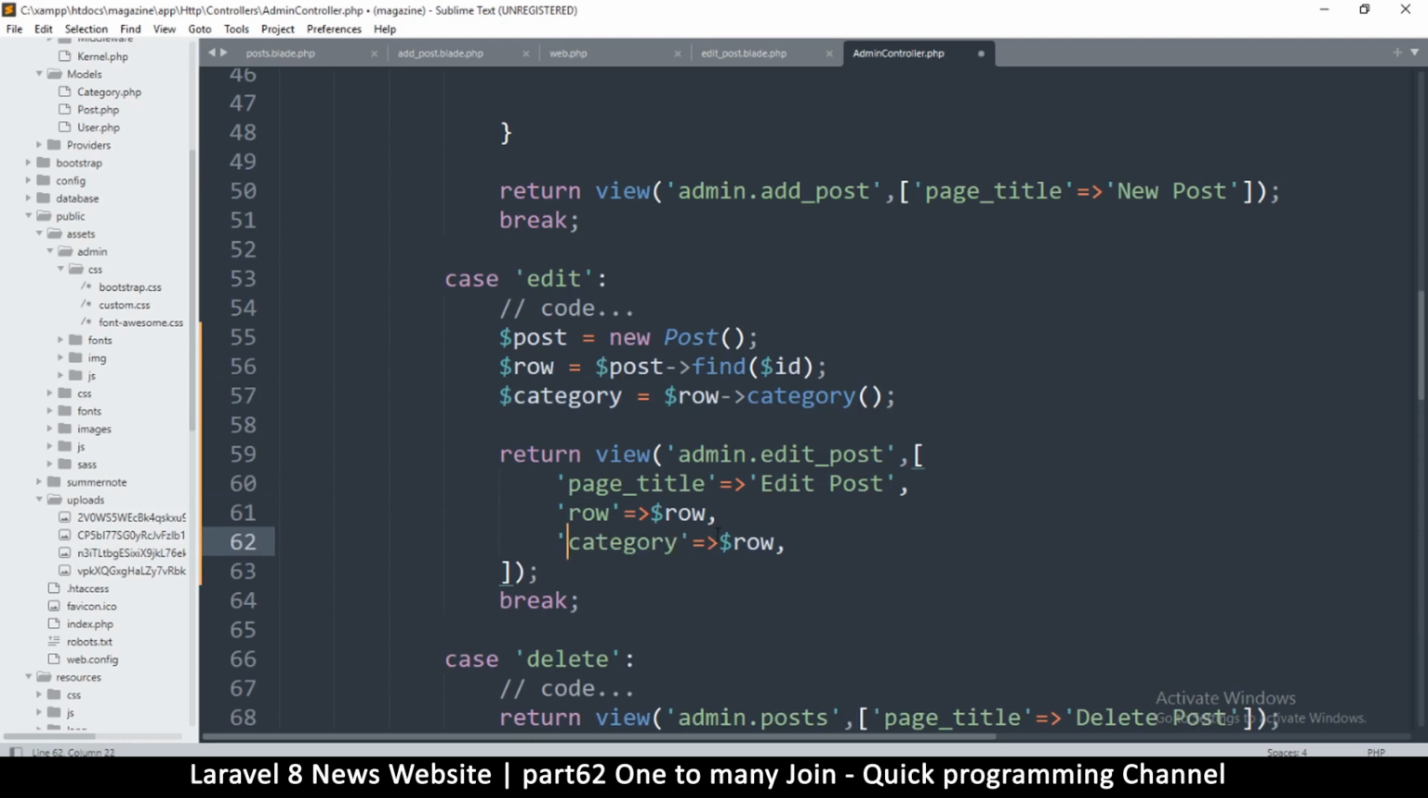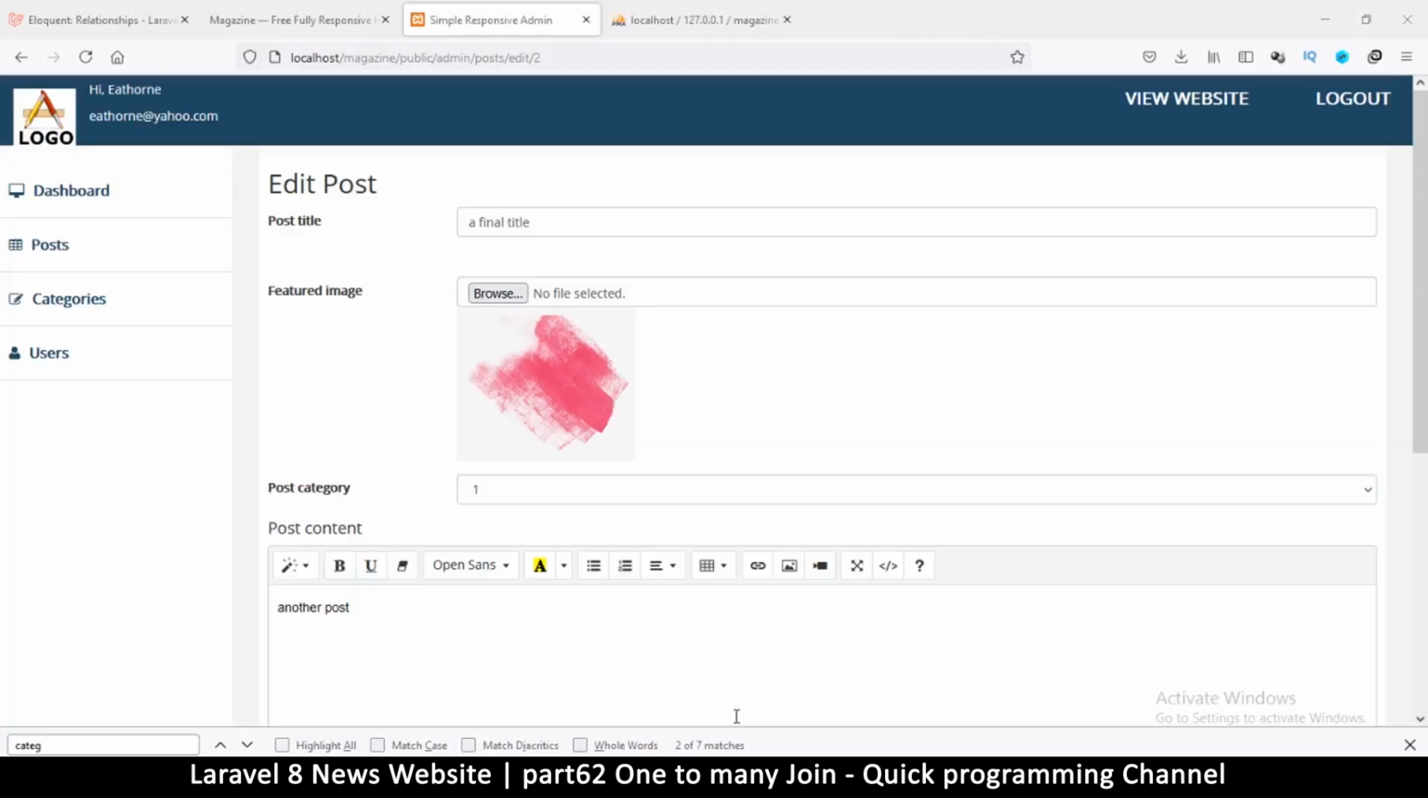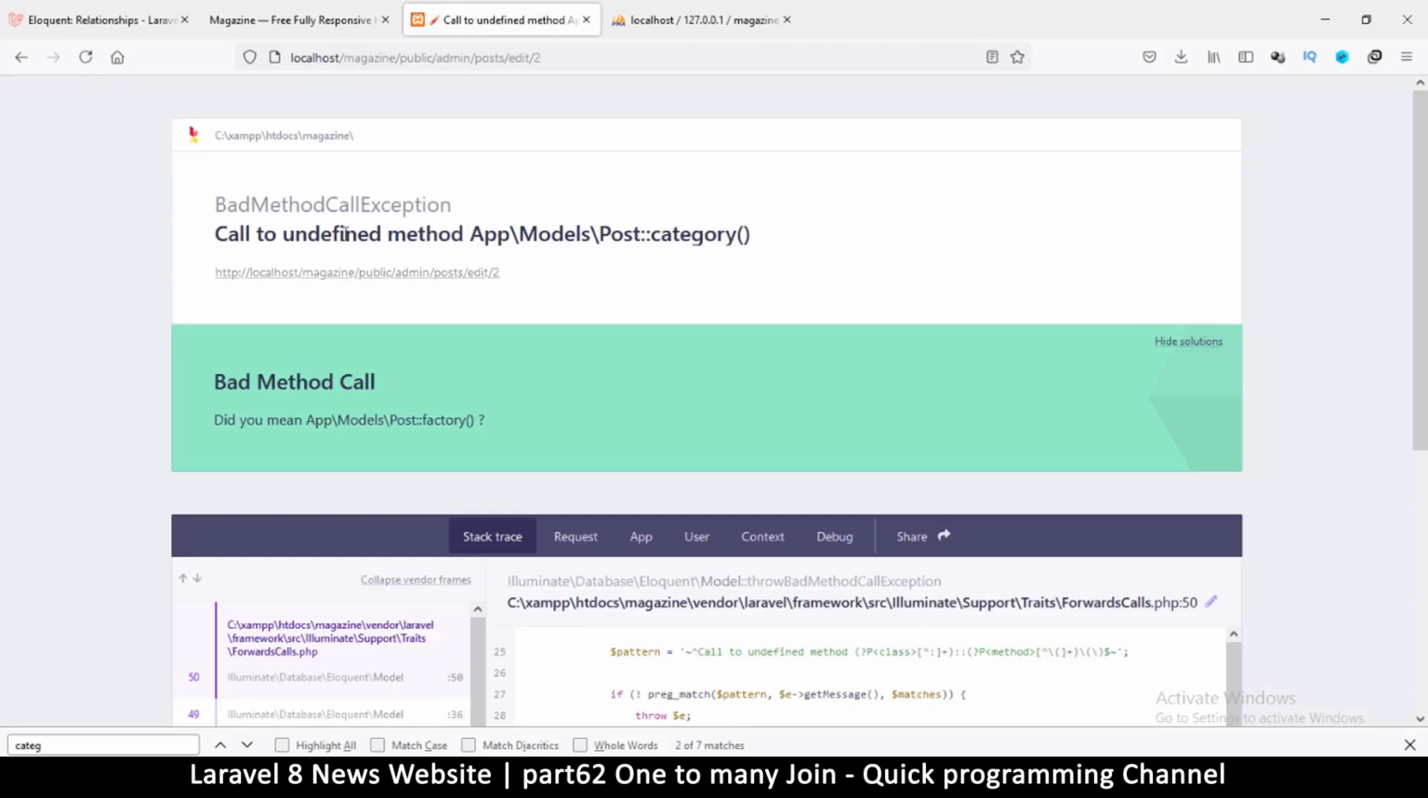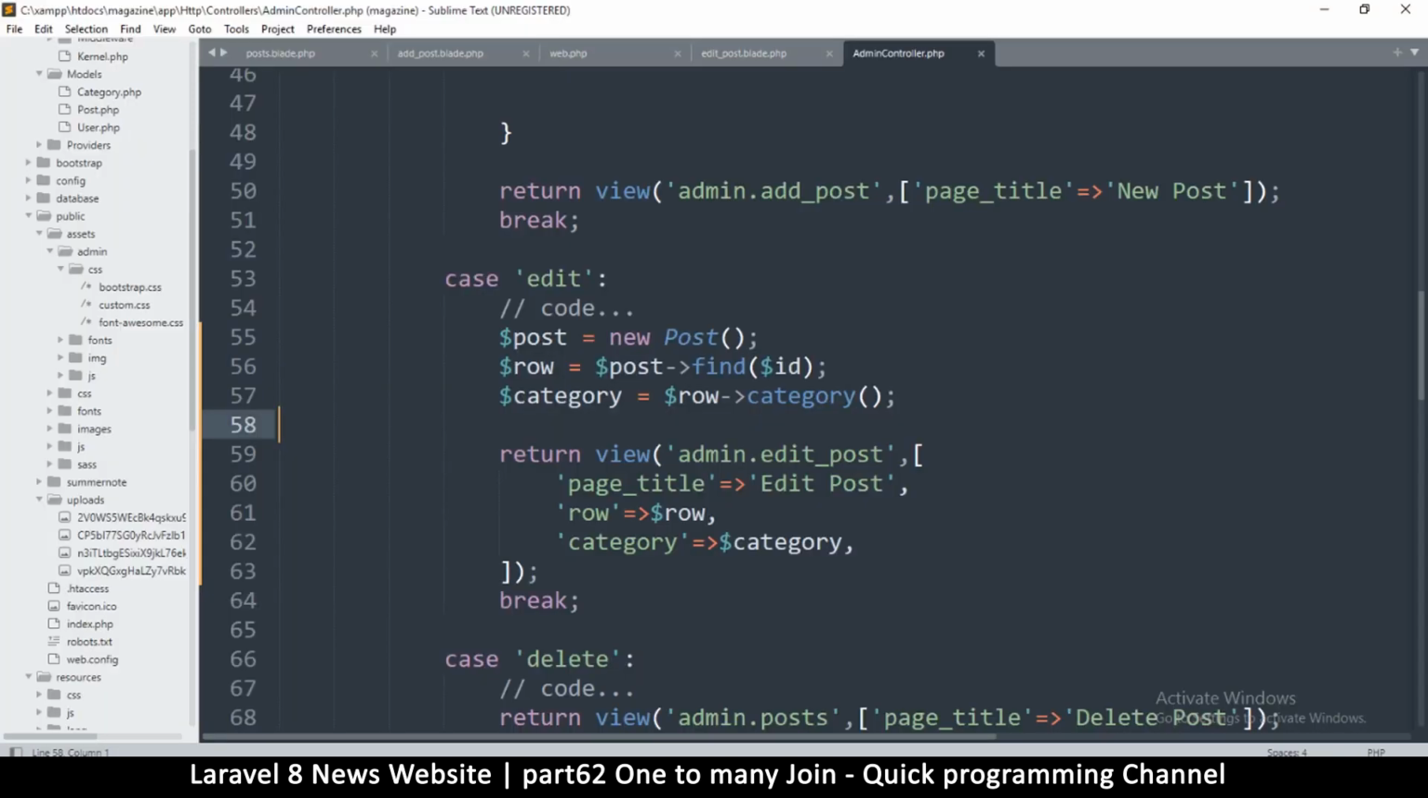Just remove the $ sign there and put category there. That way we can have access to the category as well on the blade template. But currently we don't have this function, so if we tried this, it's going to tell us unknown. I think it will say unknown something. Undefined method. Yeah, you don't say.